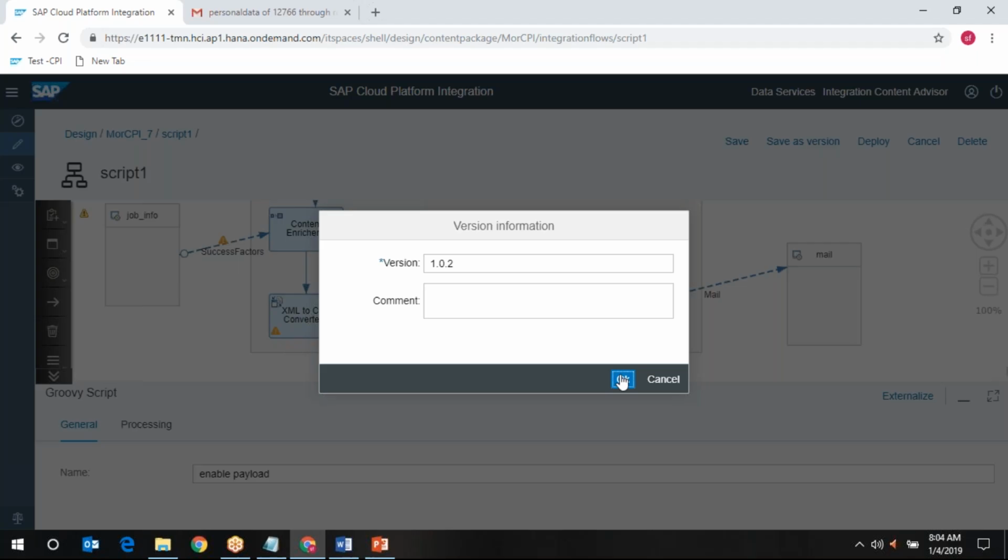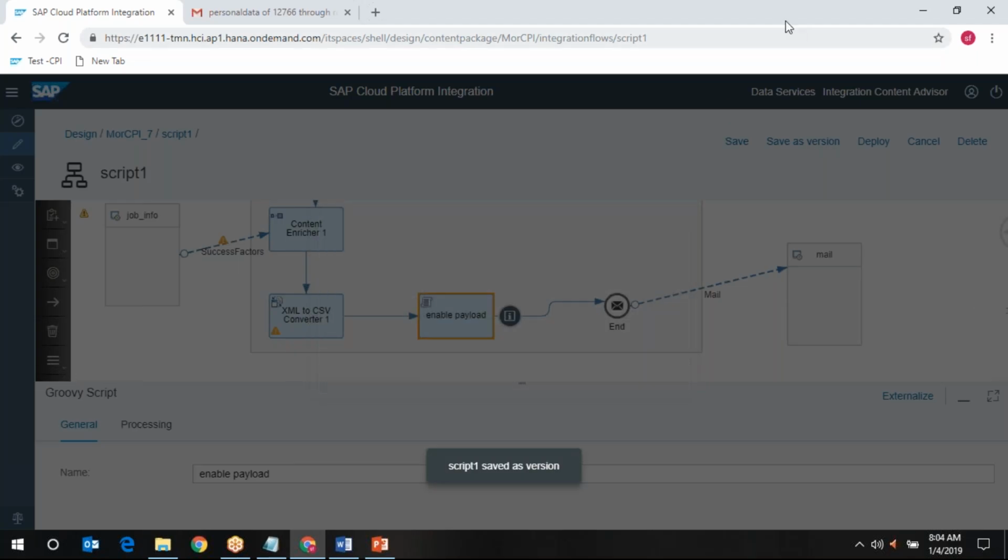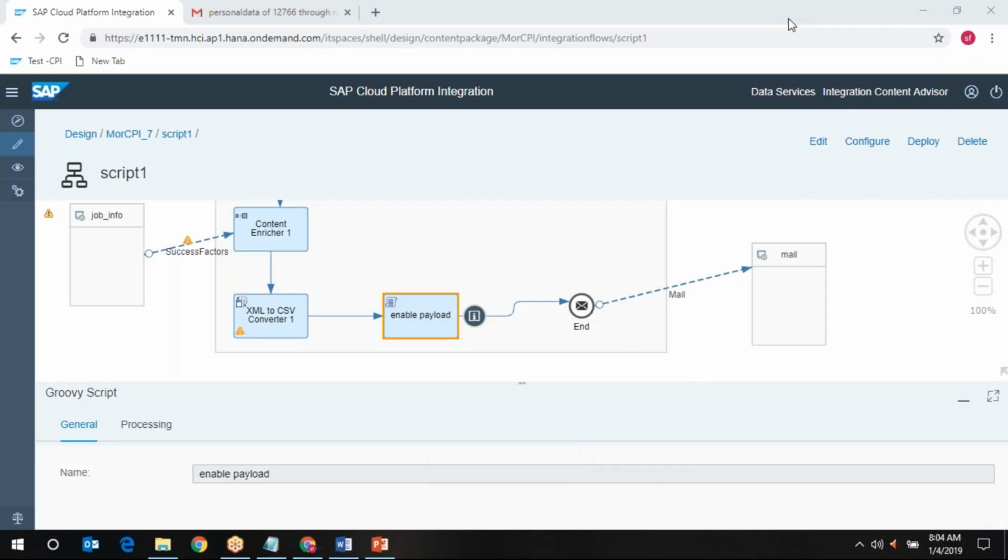Enable payload is showing with the red color X mark, Kumar. So okay, I think now it's gone. Srinivas, got it now? Yes. Okay, good.